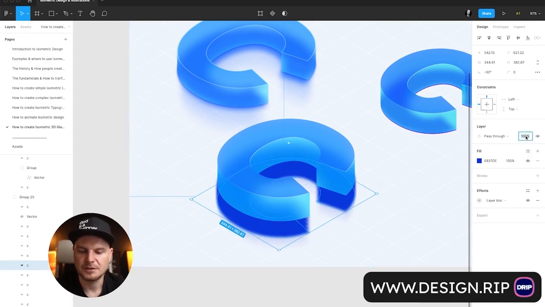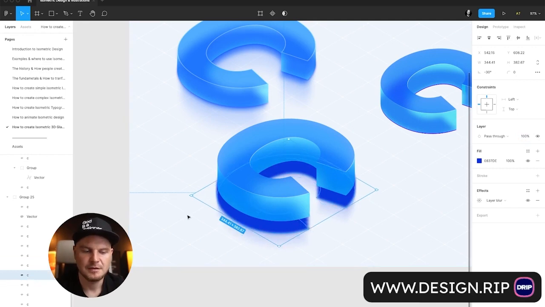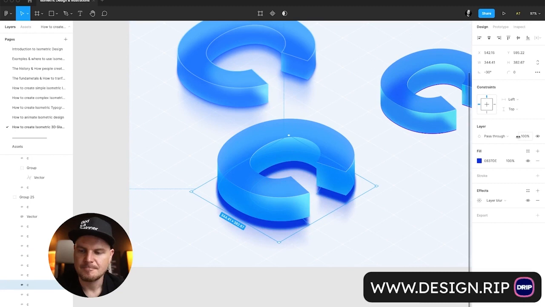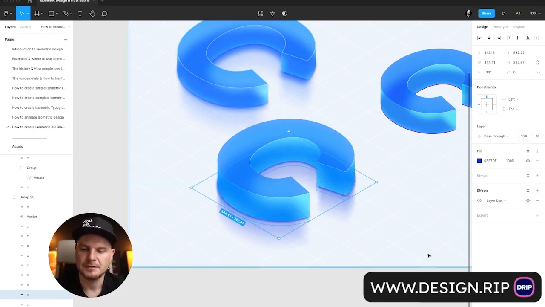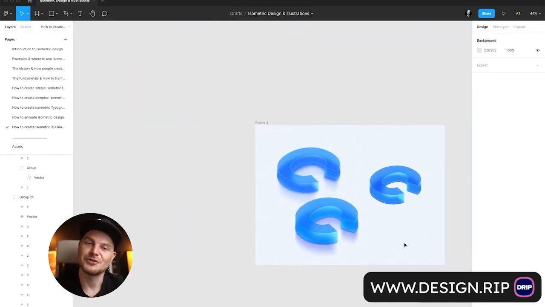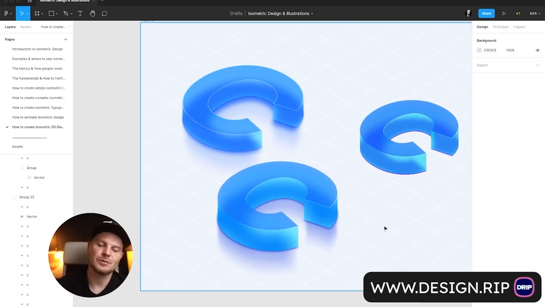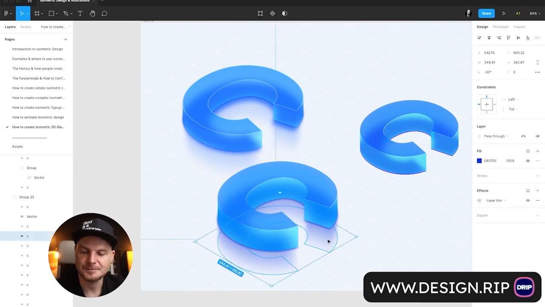The next one 7, 8, 9, and the last one 10. And congratulations, now you know how to create the shadow manually. And you can play with opacity, you can play with layer blur, you can play with all these values. You can change also the colors.